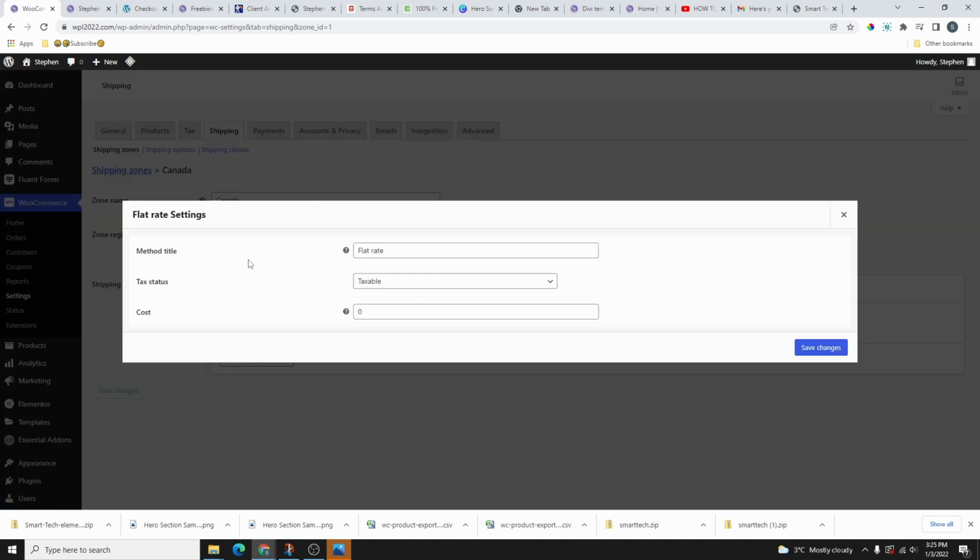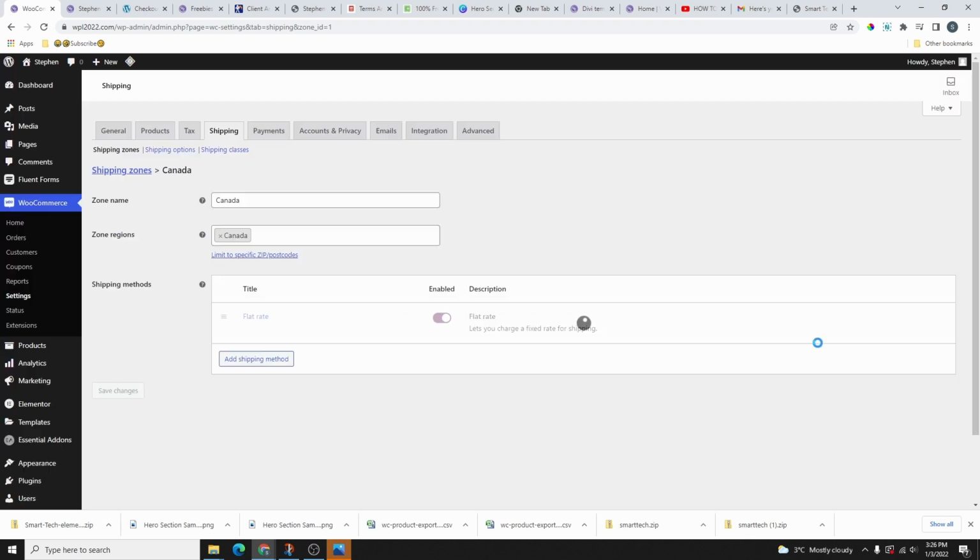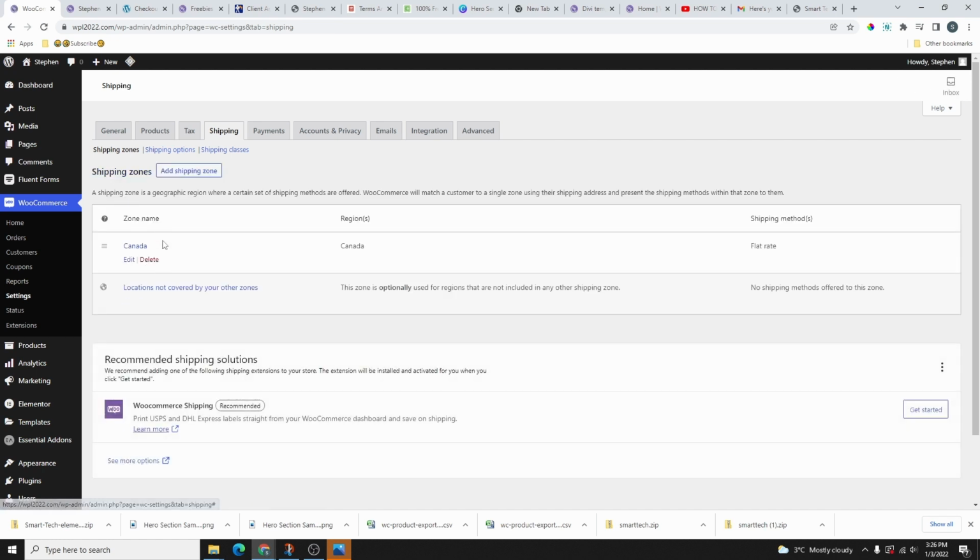And then over here for the shipping method, you can change the title if you want. Is this taxable? If you want, you can say no, this is not taxable because this is just the shipping cost. And then to ship to everyone in Canada, we want to charge a flat rate of $20. So you put $20 in here, click on save changes.